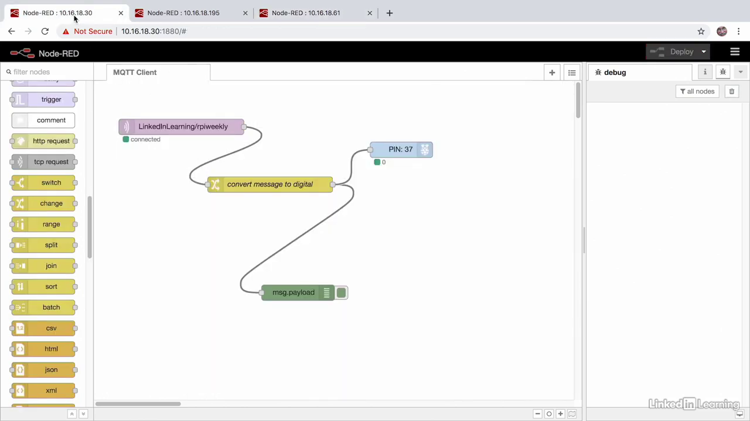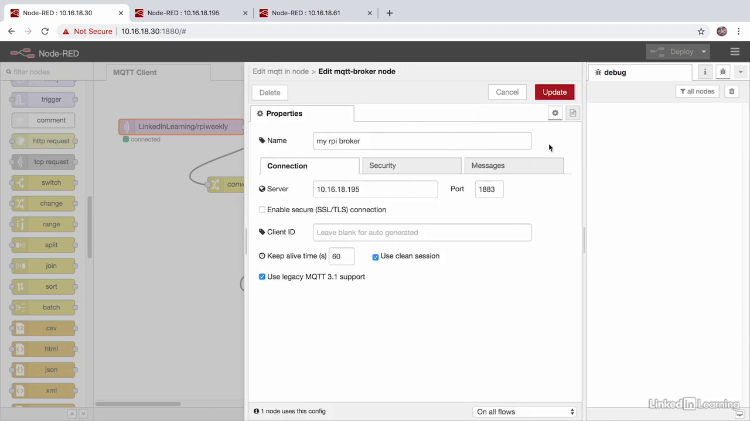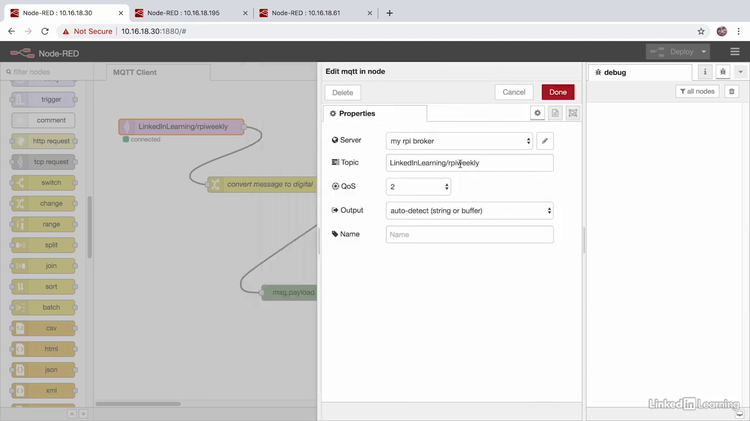Next, let's take a look at the client. Again, you can see the IP address, 10.16.18.30, and that's the number that I wrote down for the Raspberry Pi client. In this case, it's looking for a topic called LinkedIn Learning/Raspberry Pi. It's talking to my RPI broker, which you'll recall we've set up to talk to the IP address for the broker on my system. This number will change for you. You'll need to know what your broker number is. Don't forget to set the topic as LinkedIn Learning/RPI Weekly. That needs to be consistent in order for the publisher, broker, and client to all communicate together.